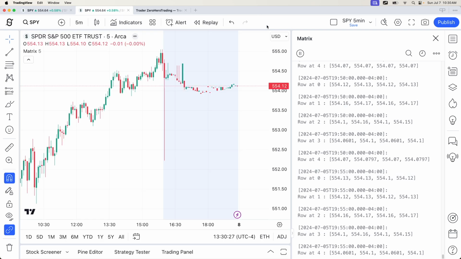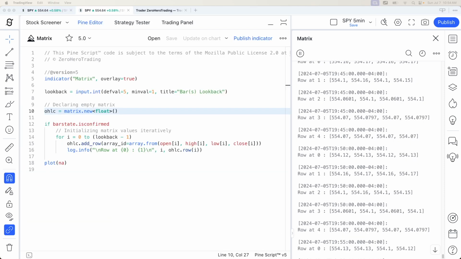So let's check on the chart for the last bar. We have indeed 554.13, 554.13, 554.1, and 554.12. Looks like it works. Great. At this time, we are recreating the matrix from scratch on each bar. Instead, we could use persistence in order to add the newest values and remove the oldest ones.